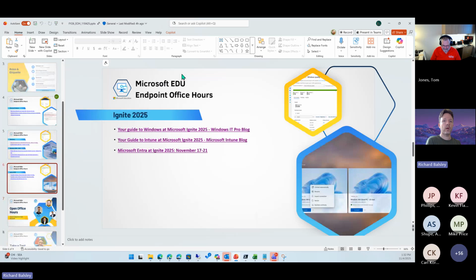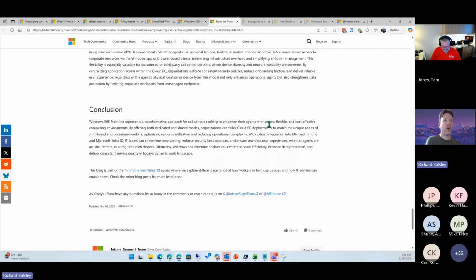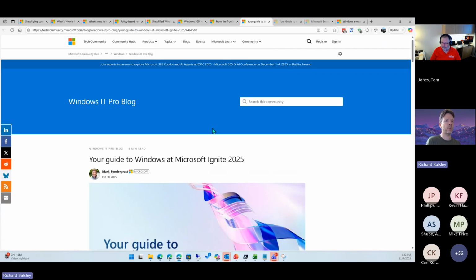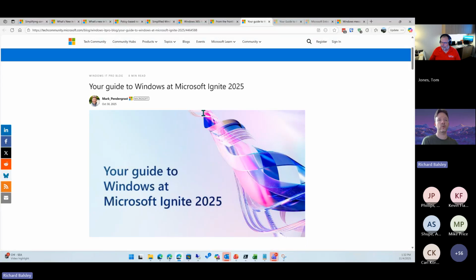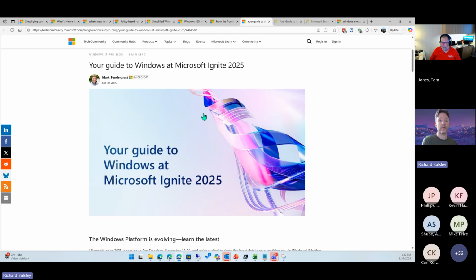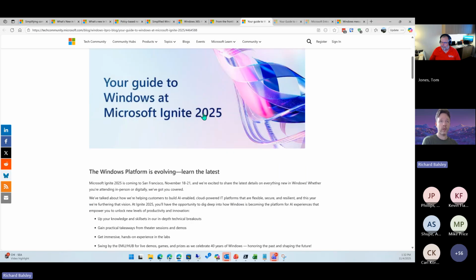And what else we got? Ignite. So Ignite's coming, as we mentioned, November 17th through the 21st. It's in San Francisco. I don't think last time we talked about this, I don't think anyone's actually physically going to be there, but you can also sign up, and there will be some sessions that you can view online. You'll also be able to view the keynote.